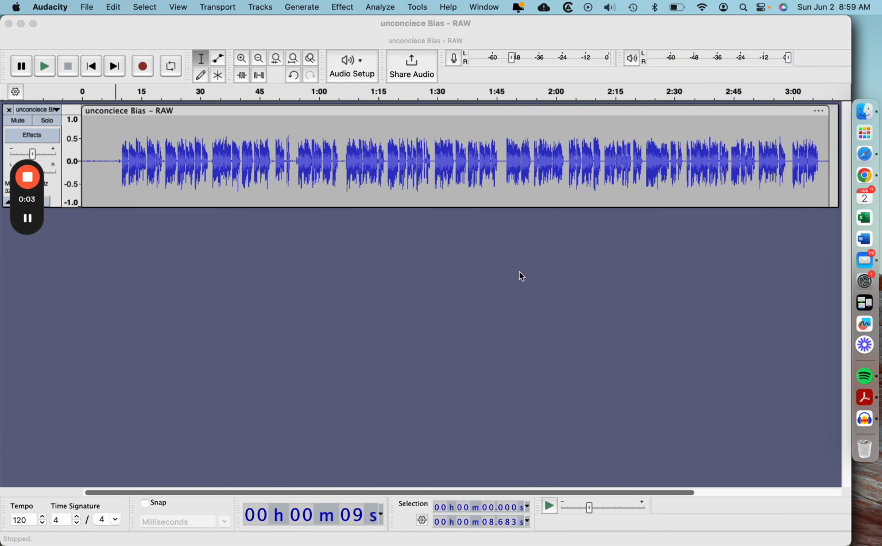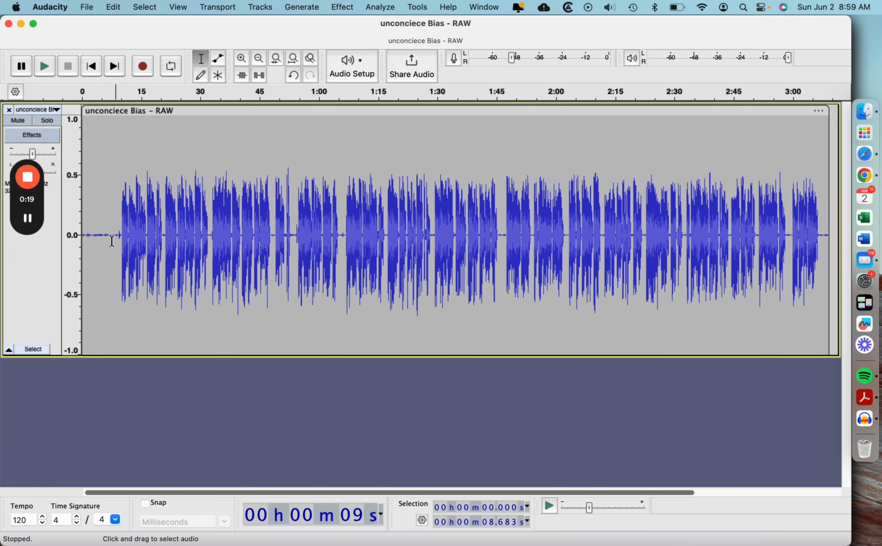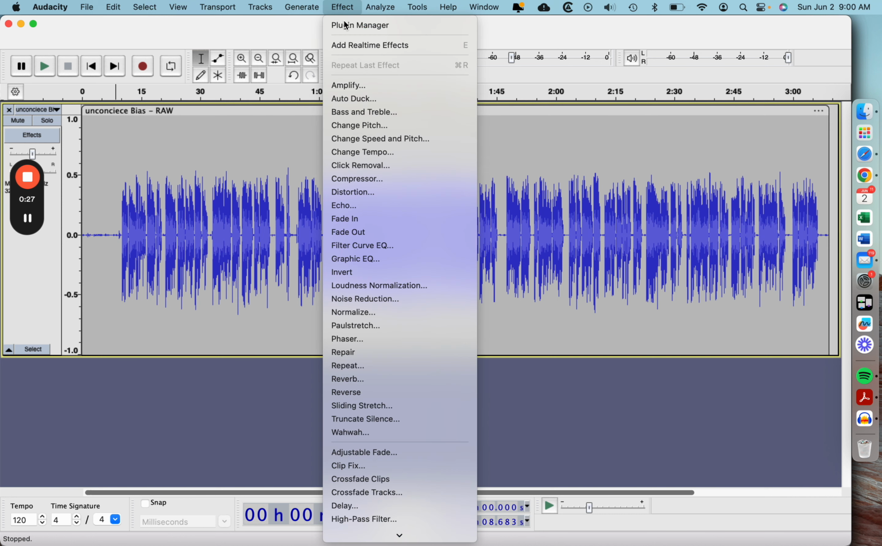Okay, so what I'm going to show you here is reducing the noise floor and the importance of having some quiet time right at the beginning of the recording. So here I have a recording. And this is what we call the noise floor in here. So what I do is I go up to Effect and then Noise Reduction.